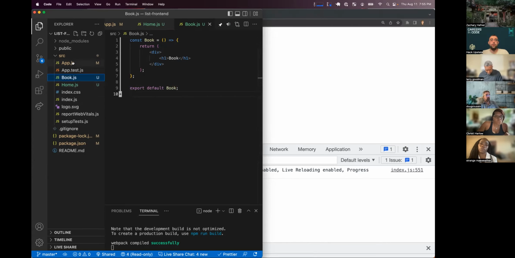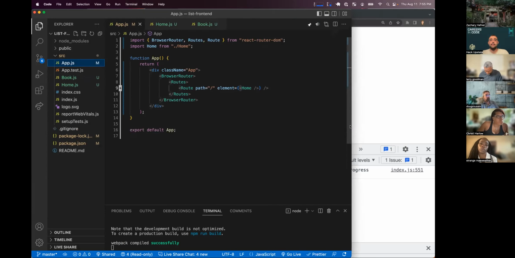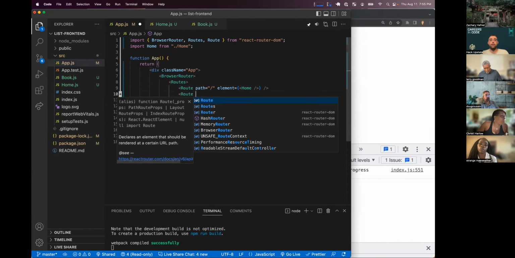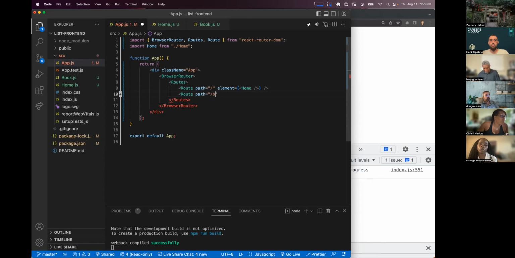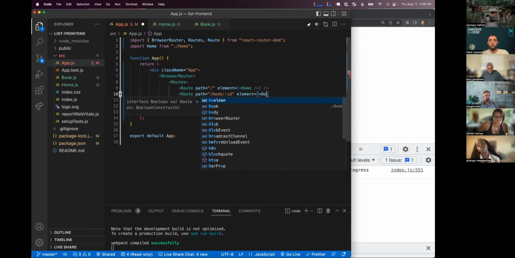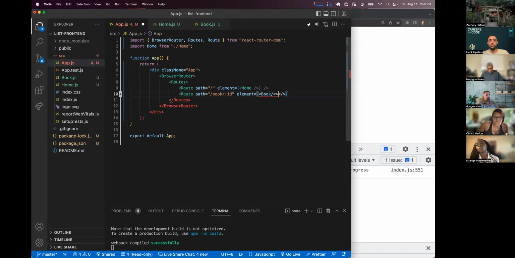Now I get to the fun part. I get to route to that. So I'm going to say, hey, I'm routing to a path called /book/ and I'm including the ID. This ID is how the home page is going to tell the book page what book it's supposed to be showing. So I say element is equal to my book component that I just created. And apparently cannot type.